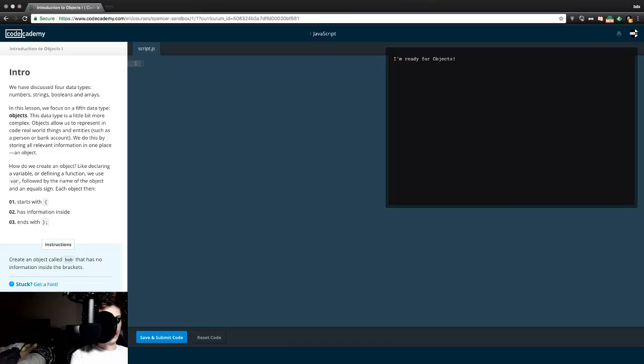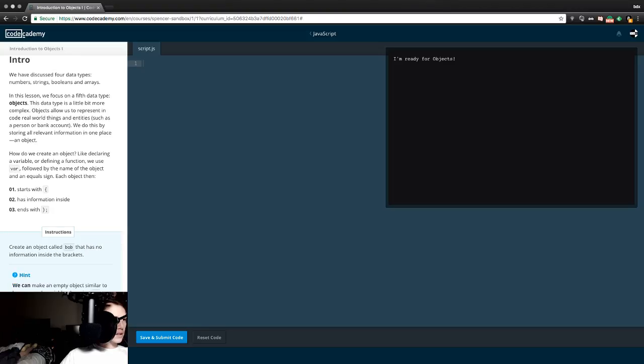Instructions. Create an object called Bob that has no information inside the brackets. We know what it's going to look like, but we can make an empty object similar to how we made a variable, my variable, empty brackets for this exercise. Make an empty object named Bob. Here we go. Variable Bob equals, soulless. Nothing there. Just an empty shell.